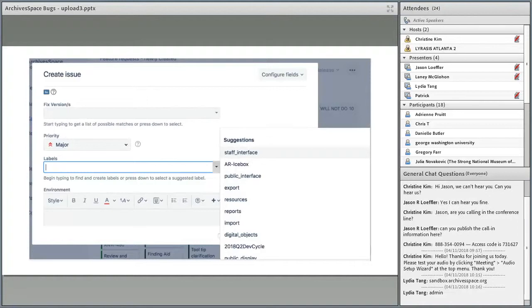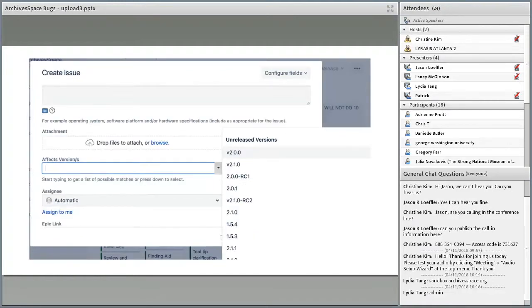Additionally, it would be helpful if you assign a couple of labels, and it's always helpful to try to keep with the existing labels. That way, group tickets can be viewed together if need be. So labels such as accessibility or digital objects or staff interface or user experience, all this is very, very helpful.